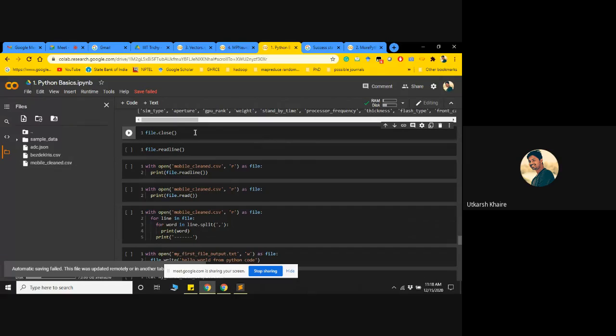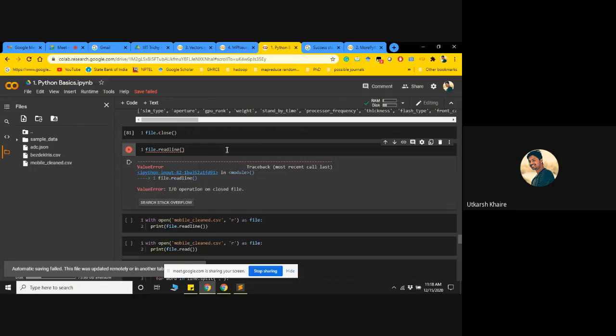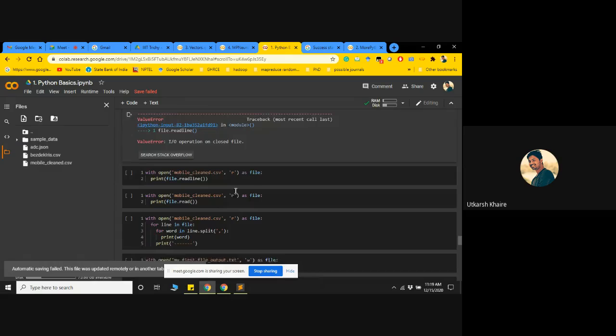So here I open this file, and here I'm closing this file. After closing the file, you can't perform any operation on your file. So in order to perform any operation, the file must be open. Now I close my file, but in the next statement I want to read some line of my file. But see, it will give me an IO operation on closed file error, input output operation on a closed file. Now my file is closed.